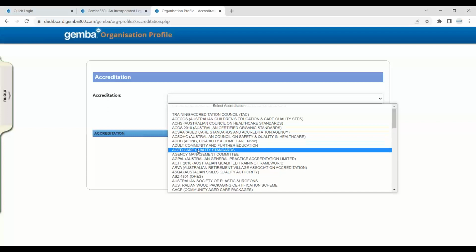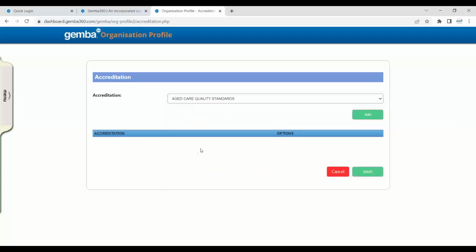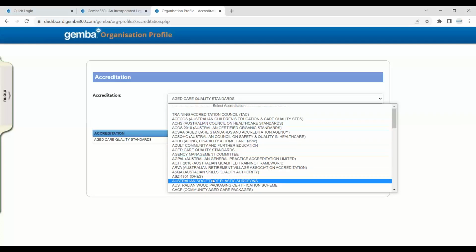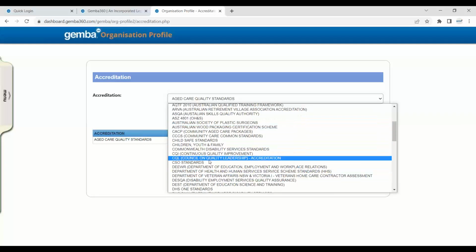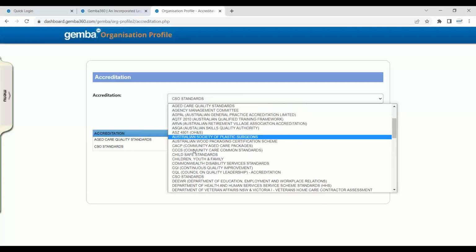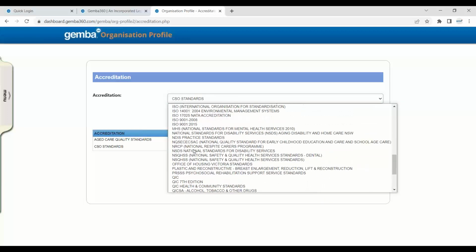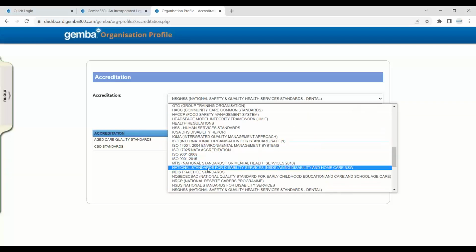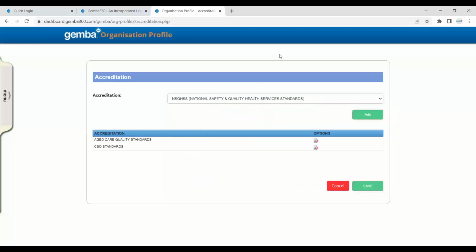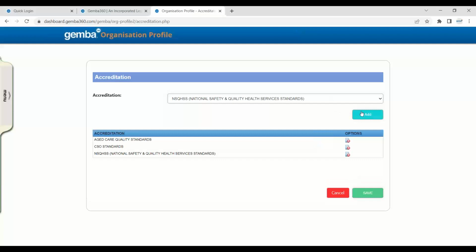So let's say there were the aged care quality standards that my agency follows. Let's say there were also other standards on here, for example, CSO standards and the likes, or the NHSQHS standards as well. Here we are. Oh, those are the dental ones. Let me bring these other ones up. NHSQHS. I can add those to this section here.